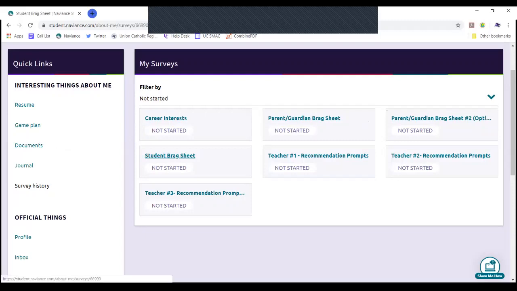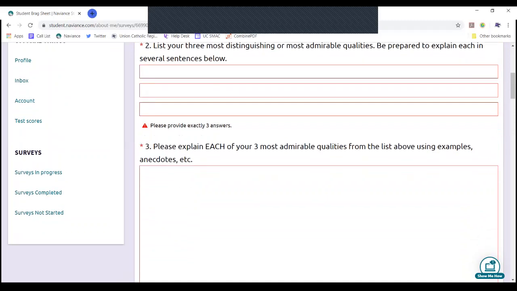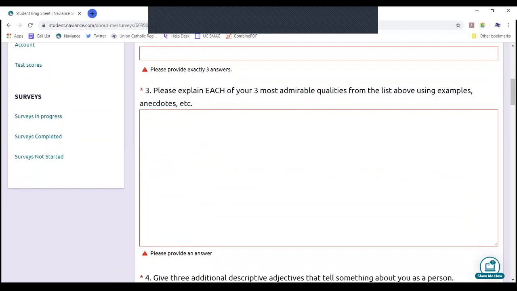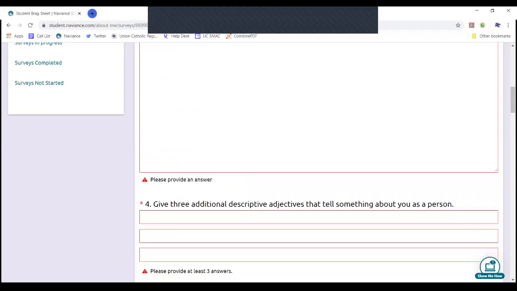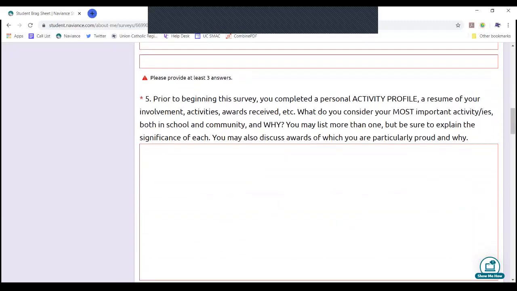And quickly, I'm just going to show you what the student brag sheet looks like. It's similar information, but only your counselor can see this. And it really helps us write a much more comprehensive and complete letter, because sometimes there are things about you that we don't know that are really important to you. And this really helps with our letters of recommendation.